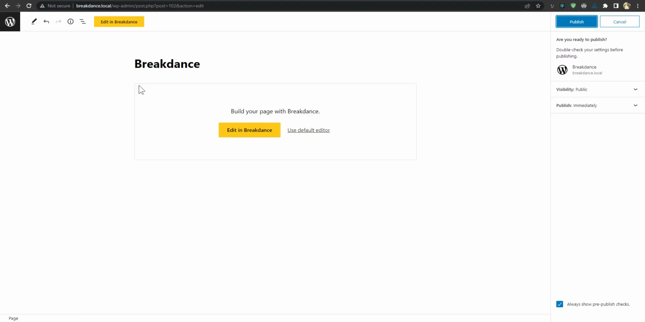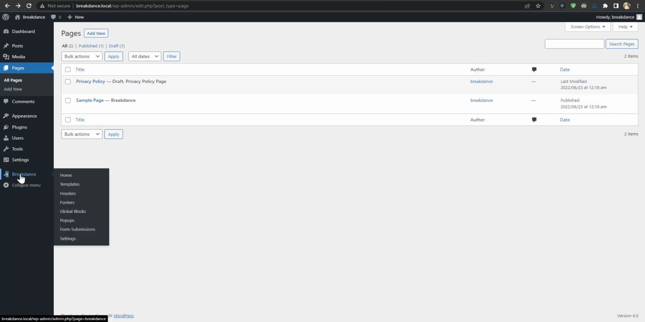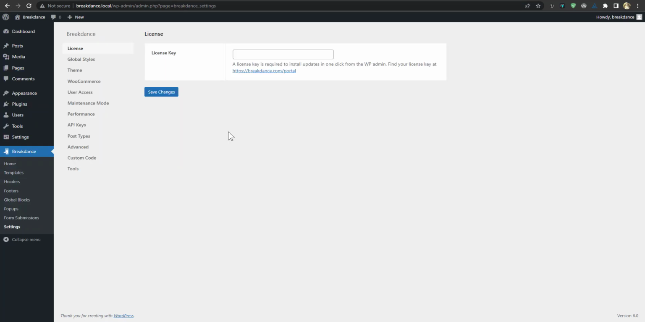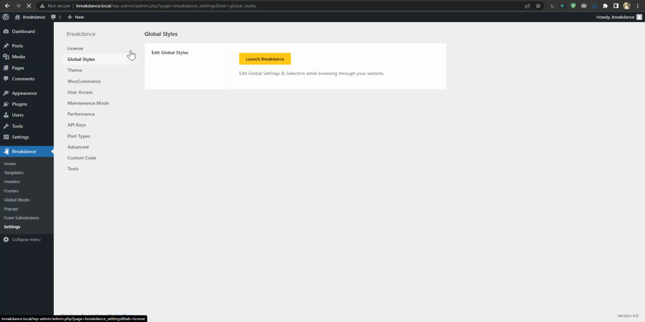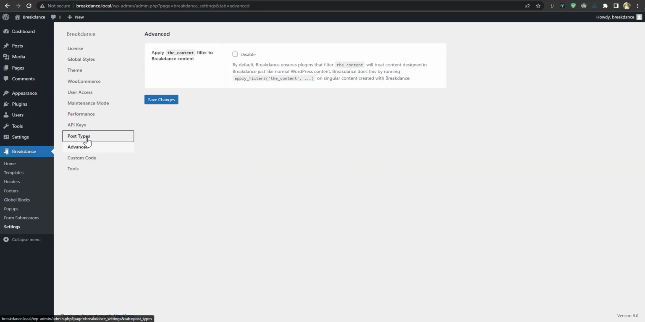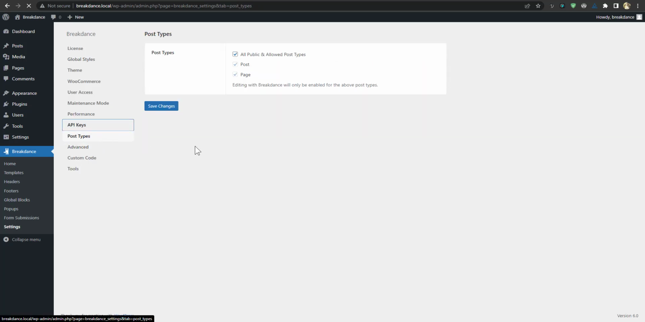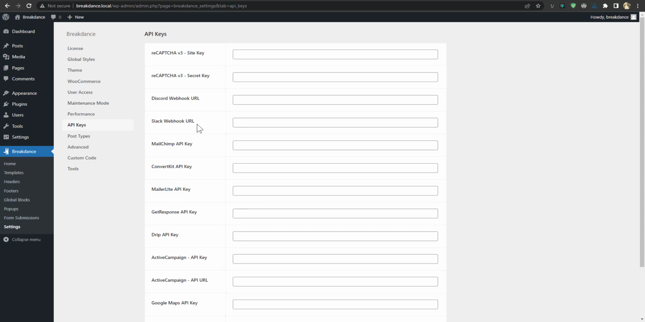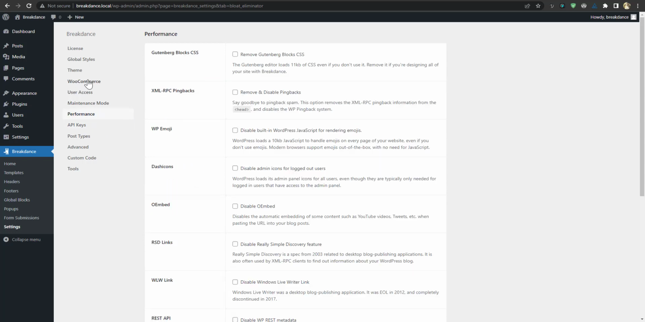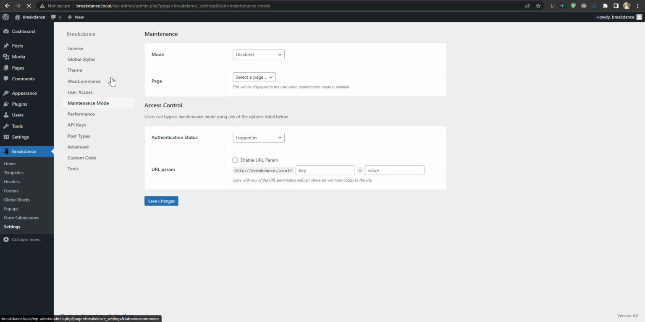in the builder. Breakdance, much like Oxygen, is a plugin, it's not a theme. So if you go into the back end, you're going to see all the different settings. It comes with a lot of settings, much better than what we have in Oxygen. In terms of the settings, it has a lot of integrations, a built-in form, a lot of options, and a maintenance mode.